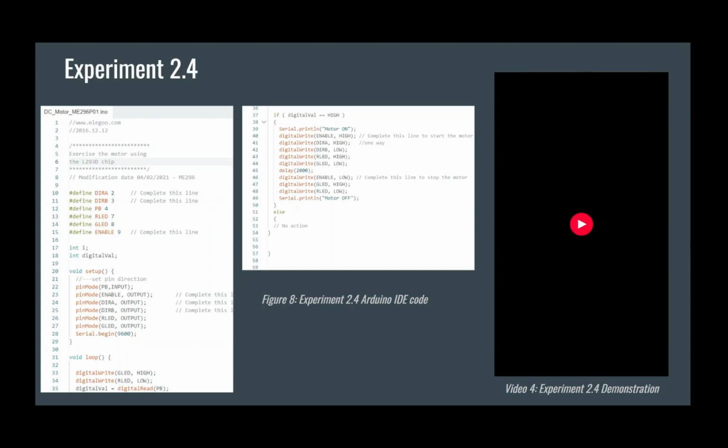In the code, dir A has value 2 for pin 2 and dir B has 3 for pin 3. The program starts with green LED on, red LED off. Variable digital val reads the state of the push button. If pressed, we see motor is on in serial monitor and the motor is enabled.